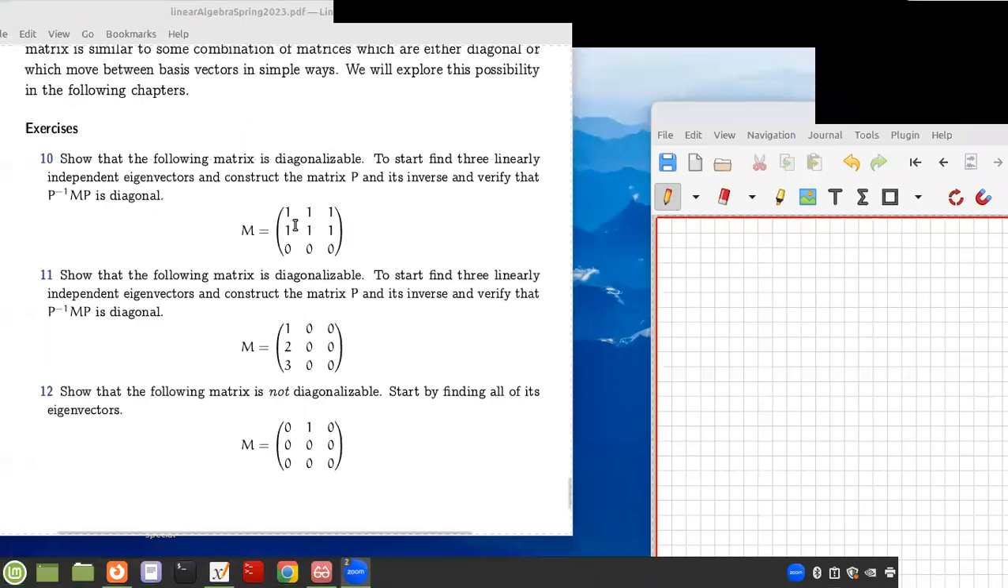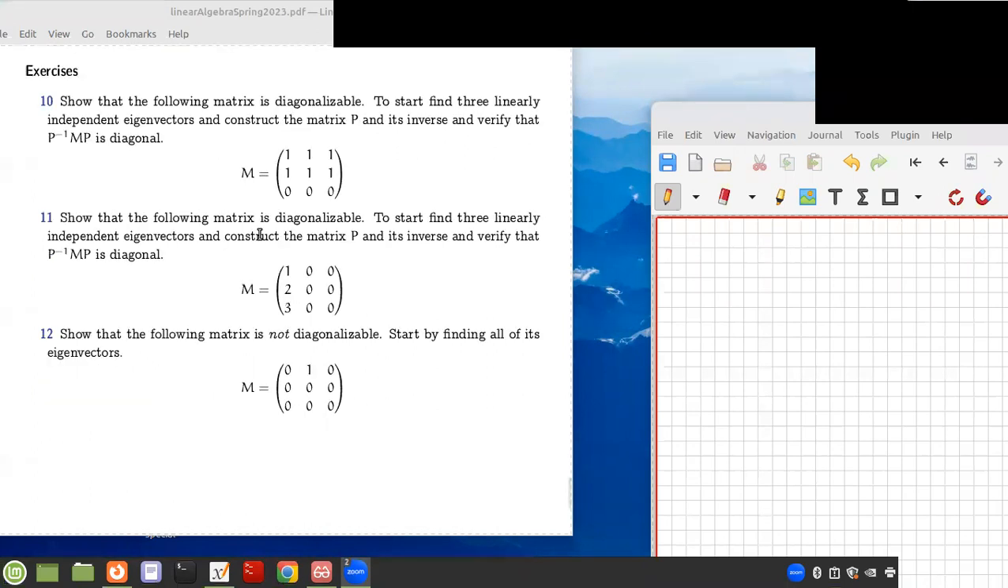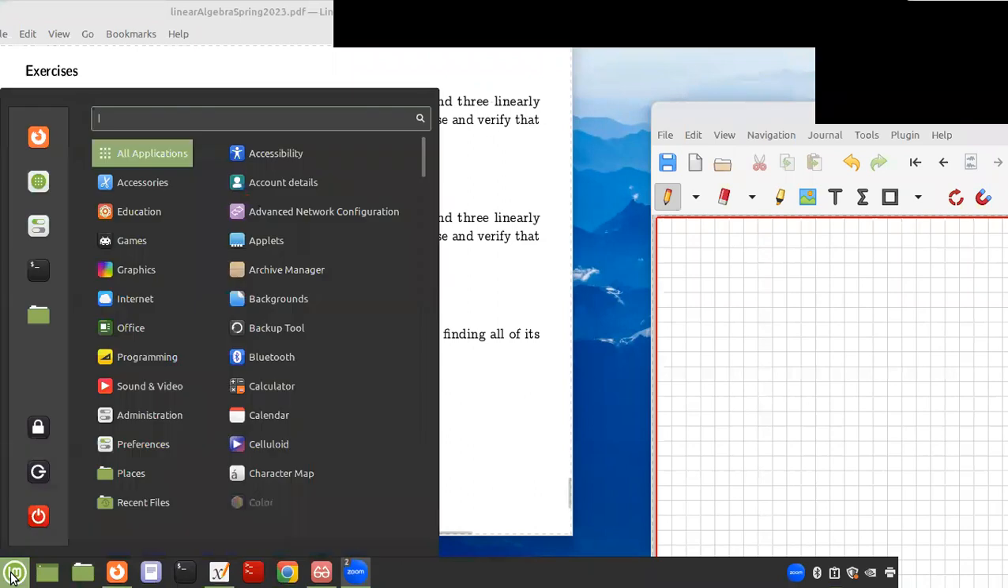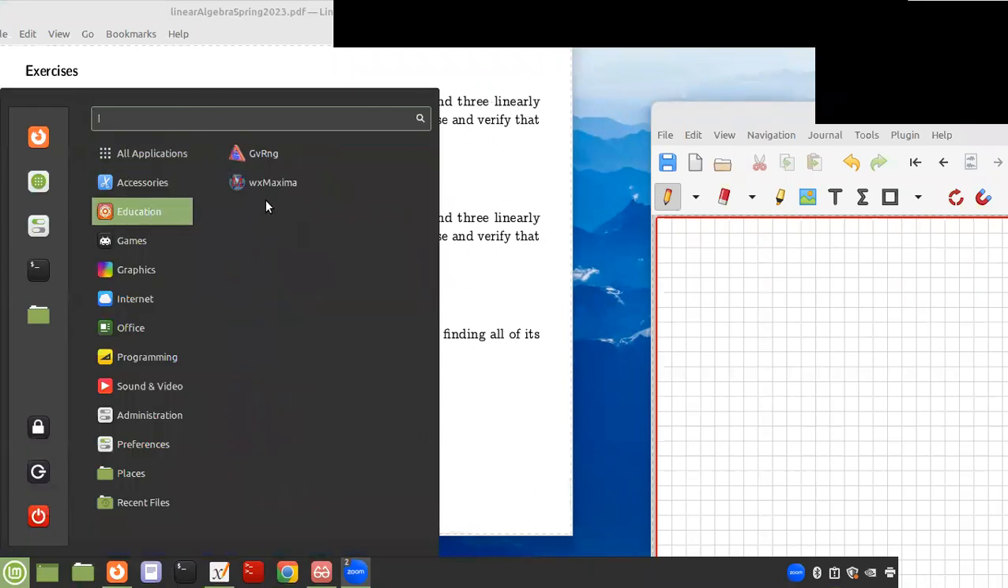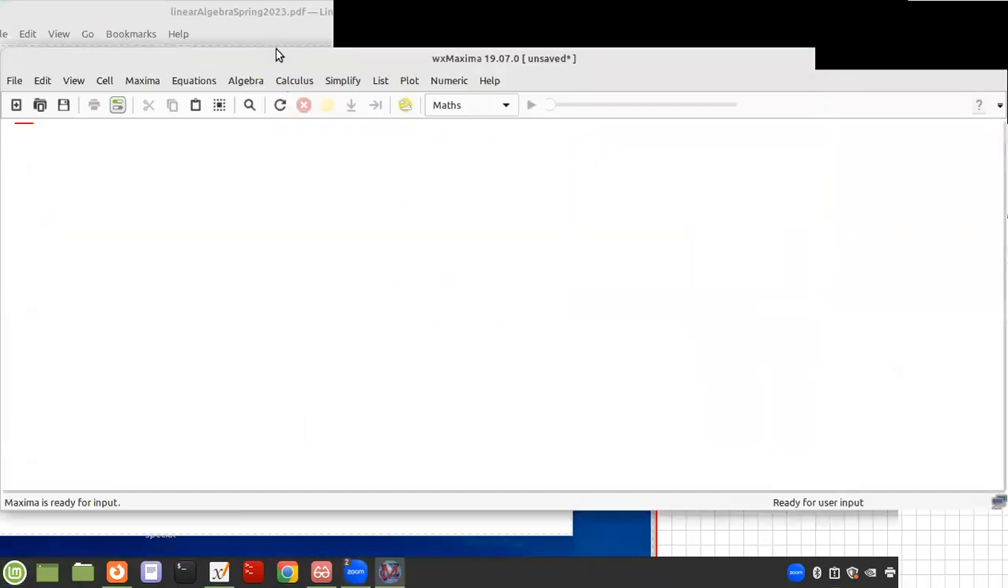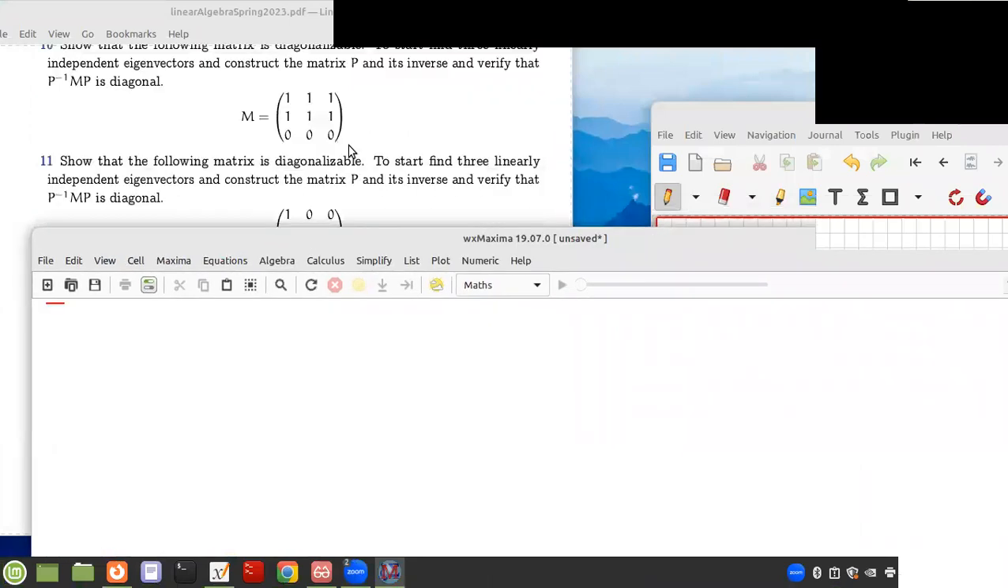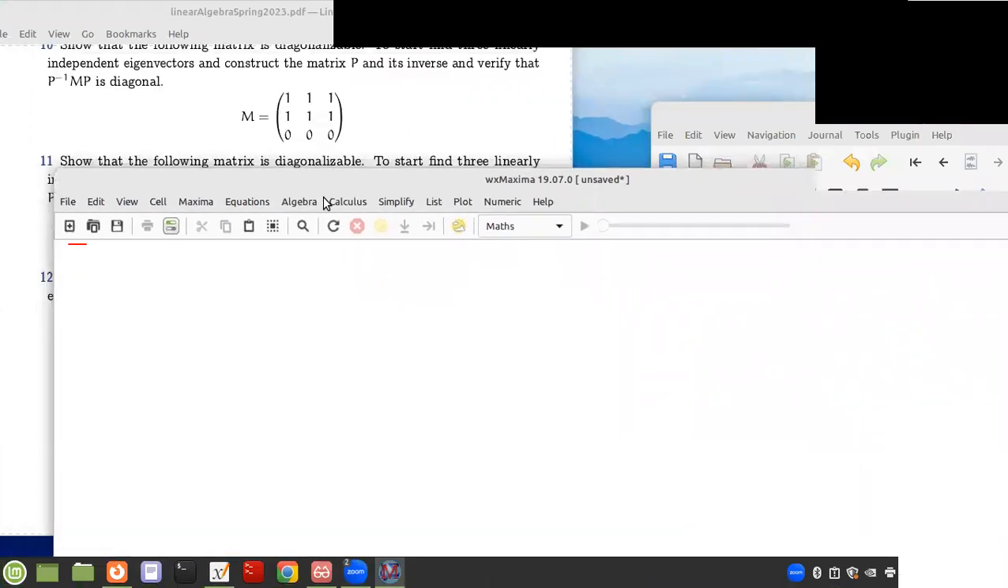Okay, so let's do this first problem here. Show that the following matrix is diagonalizable, and then we can try to find M to the n, okay? Now, let's use an algebraic manipulation program to do this and see if we can do it.